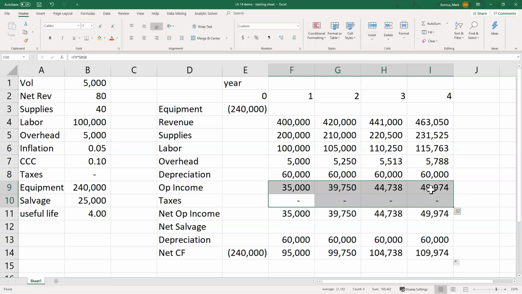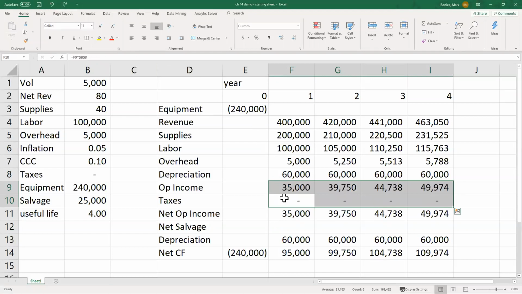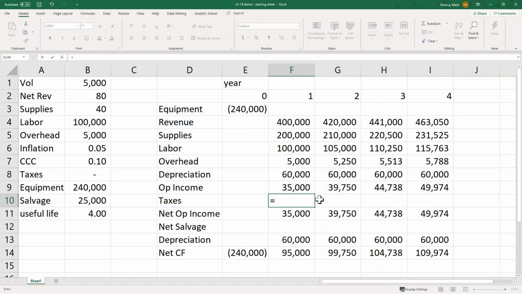Okay, taxes. I'm just going to delete the row. Oh no, that's not what I put it. Delete this row. So the formula for taxes is going to be my operating income times the tax rate. And I'm going to copy this formula to the right.